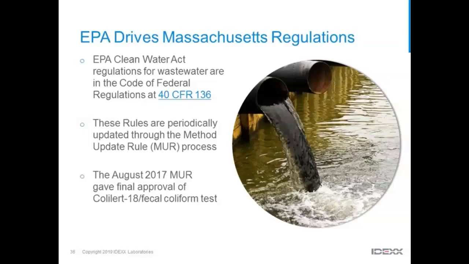After the EPA had its method update in 2017, states that have primacy can either incorporate the federal rules into the state rules, or the state can create rules that are equivalent to the federal rule. But if the state does create its own rule, it must be as stringent as the federal rule. It can't be less stringent.